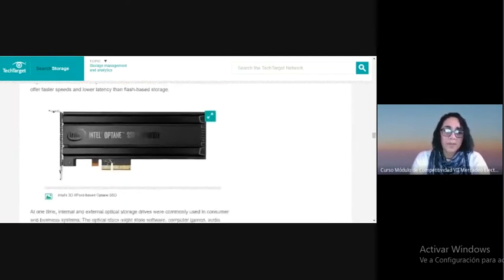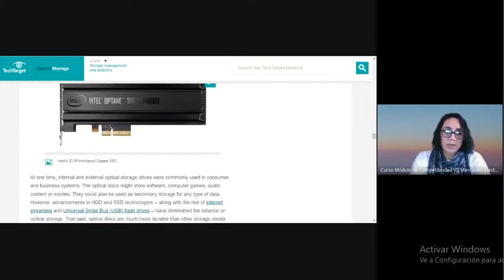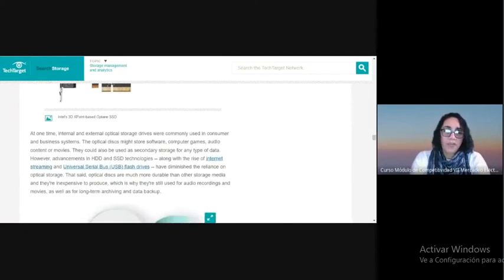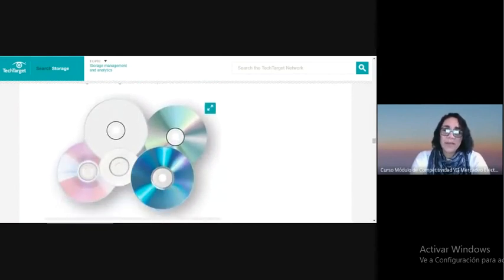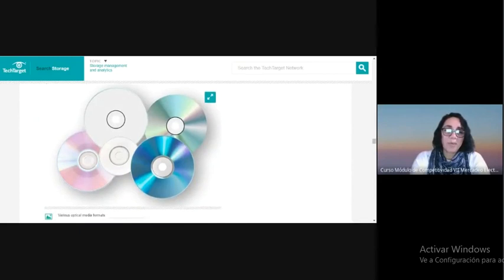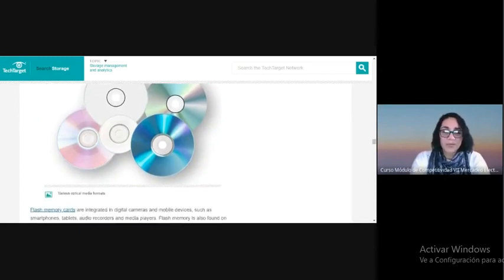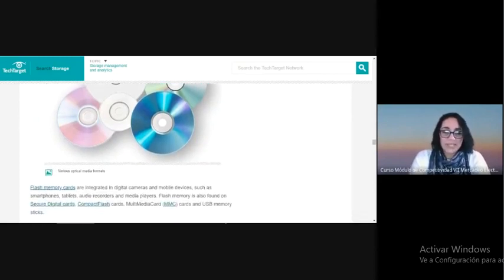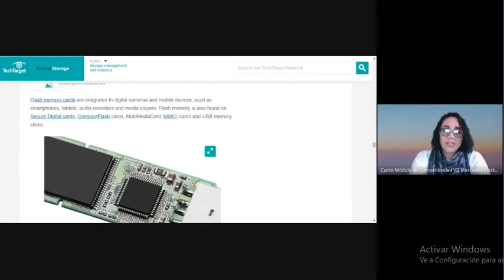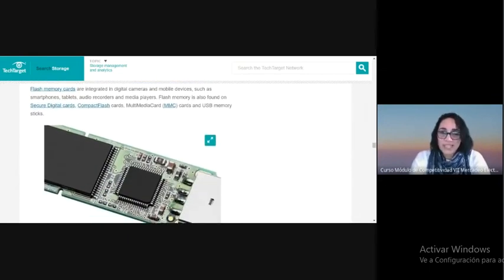Okay, we also have some pictures that I'm showing you right now of different examples of devices used when we store a database. We have here the CDs. I think that we don't use that anymore. Or the DVDs also. It's a device that stores information. The flash memory cards that we integrate in a digital camera or in your cell phone, smartphone, tablets, audio recorder, and media players. All these flash memory cards, also a secure digital card.